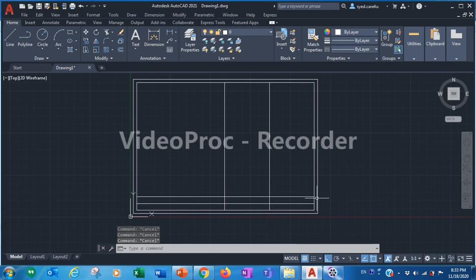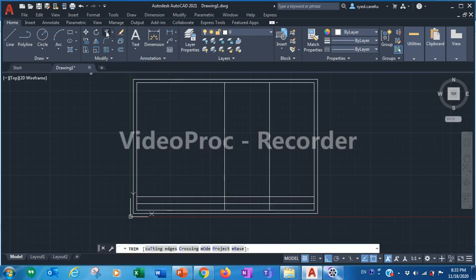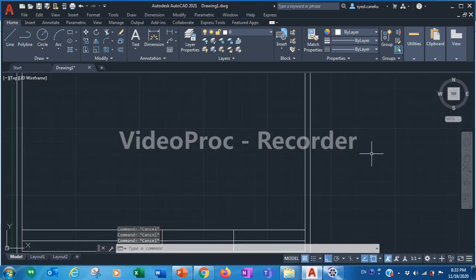Now this portion from here to here is not needed, and this portion from here to here is not needed. So we need to remove this. So how to remove the unnecessary parts? Using the trim command. Go to the trim, click on the trim command and slowly come here and delete it. And you can trim this part. Press escape to come out of all commands. Now this sheet is ready.